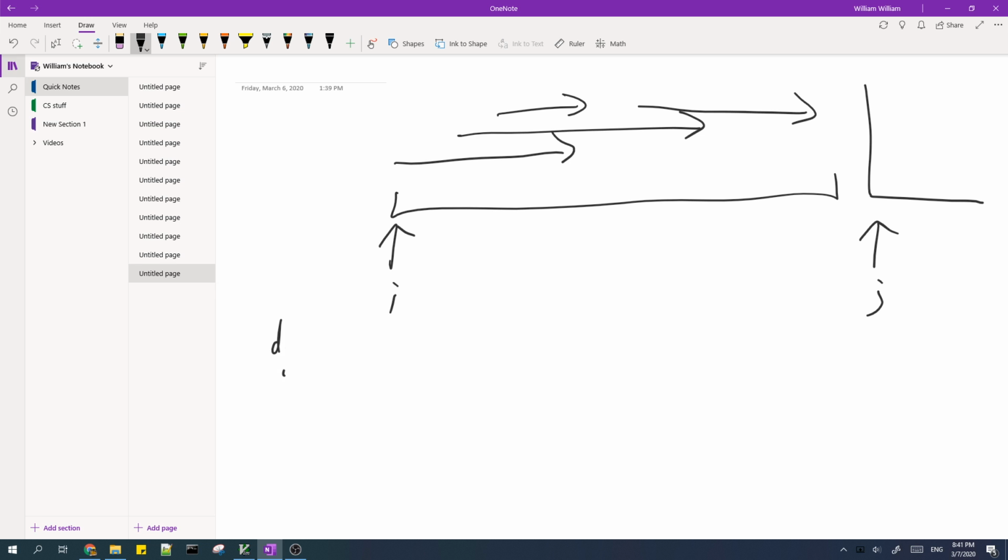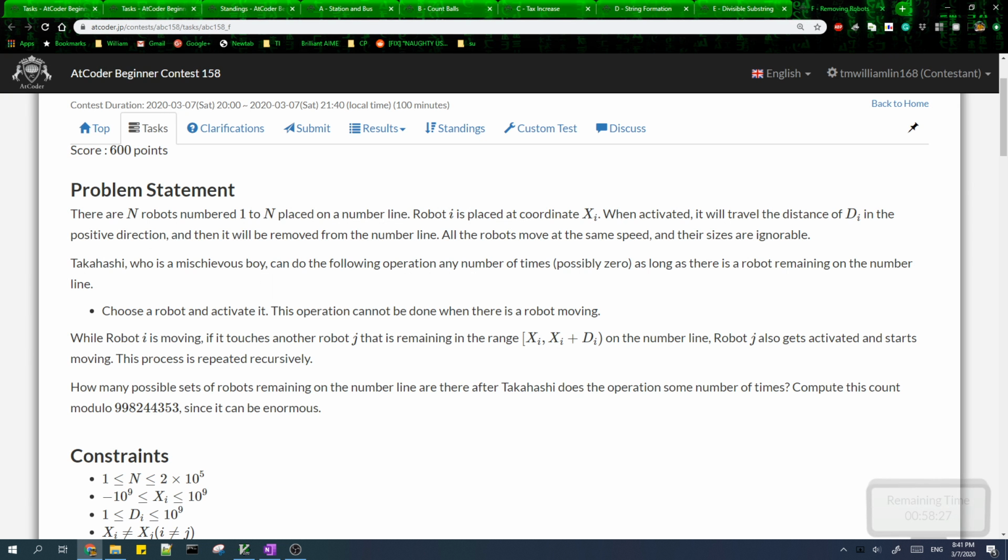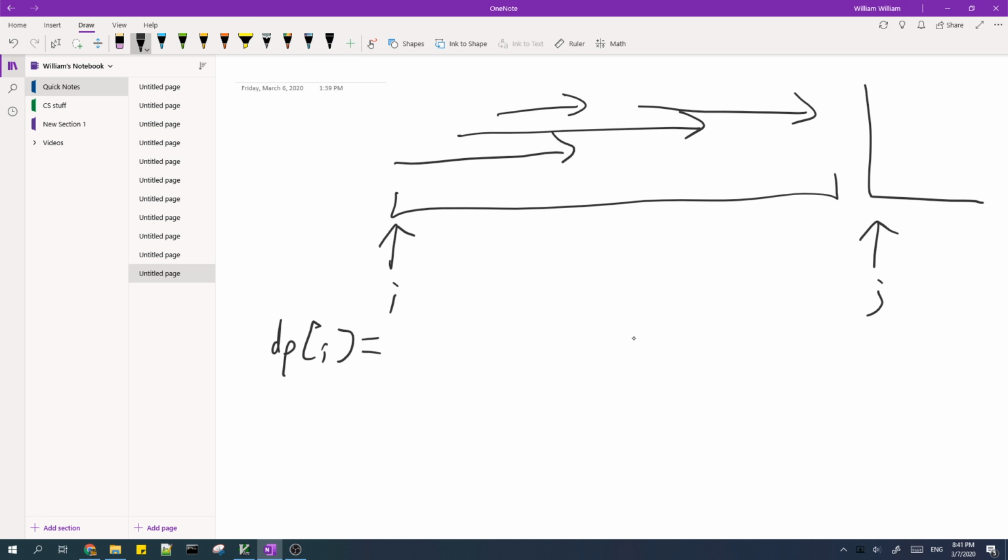And let's say that dp of I is, by the way, we sort the robots by their x coordinates first. So dp of I is the number of ways, considering the suffix starting from index I.